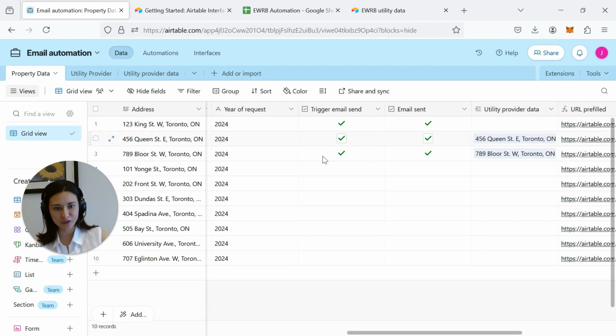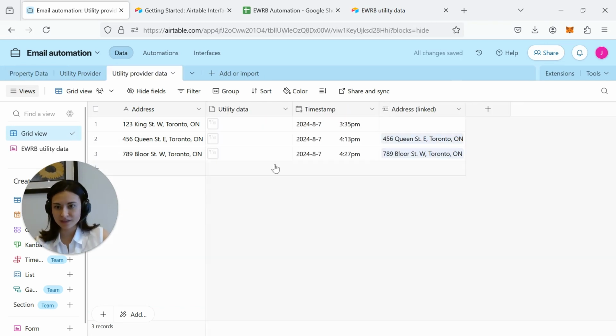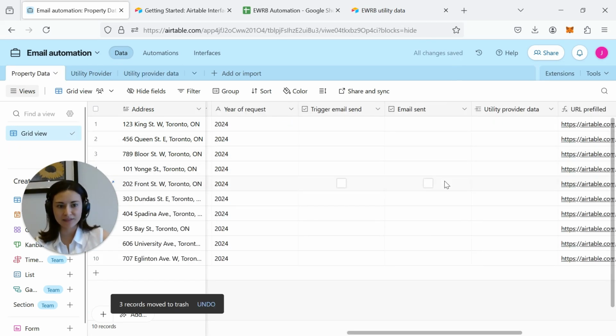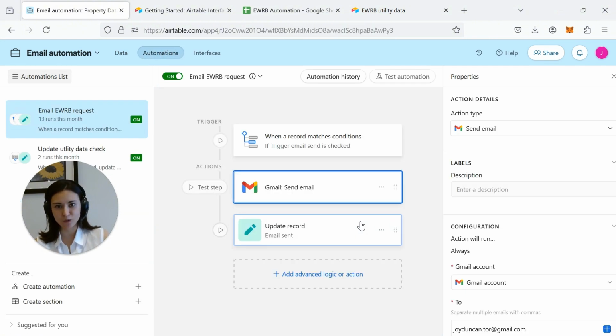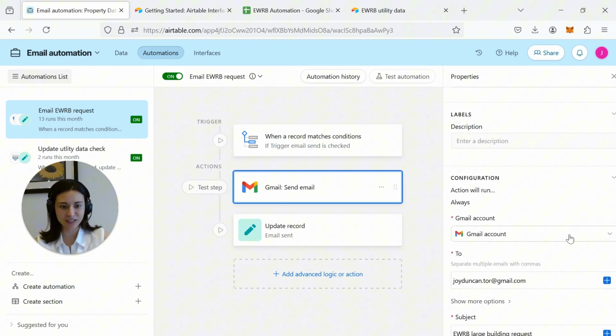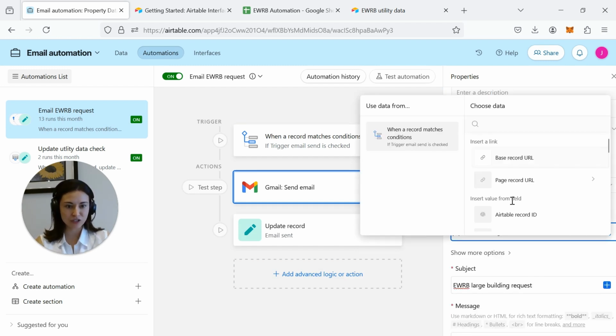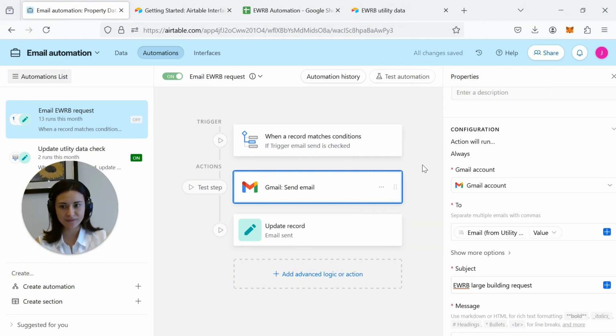When you're done testing and you want to run it for real, you can clear these off, delete these fields, and update our automation so that rather than sending all these emails to our test email or to ourselves, we're actually sending it to the different utility companies. We can change that to the email from the utility provider value and update.